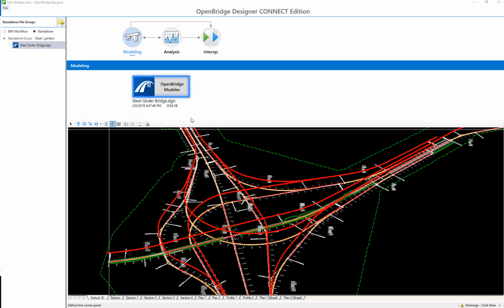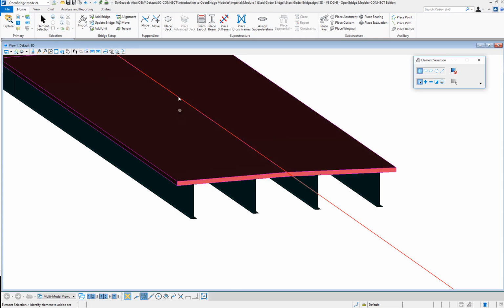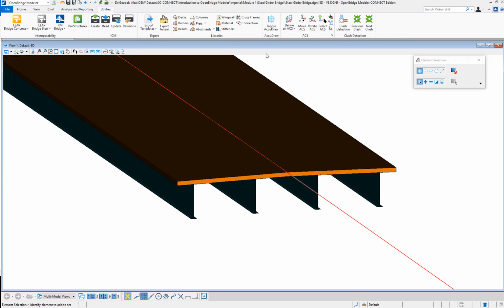In this video for OpenBridge Designer, we are going to show you how to customize the cross frames. So we already have a bridge, a deck, steel I-girders. We're going to place cross frames, but then let's check these cross frames in the libraries part, how you create a new one, a custom one.